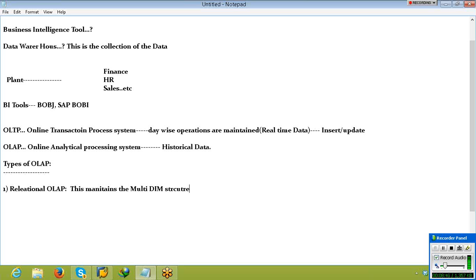And coming to Business Objects, there are 16 flavors. We can generate 16 flavors of reports using Business Objects, which is not completely satisfied by SAP Business Intelligence. That's the main reason SAP took over BO. So we have something called relational OLAP, which has a multi-dimensional structure in the OLAP system.